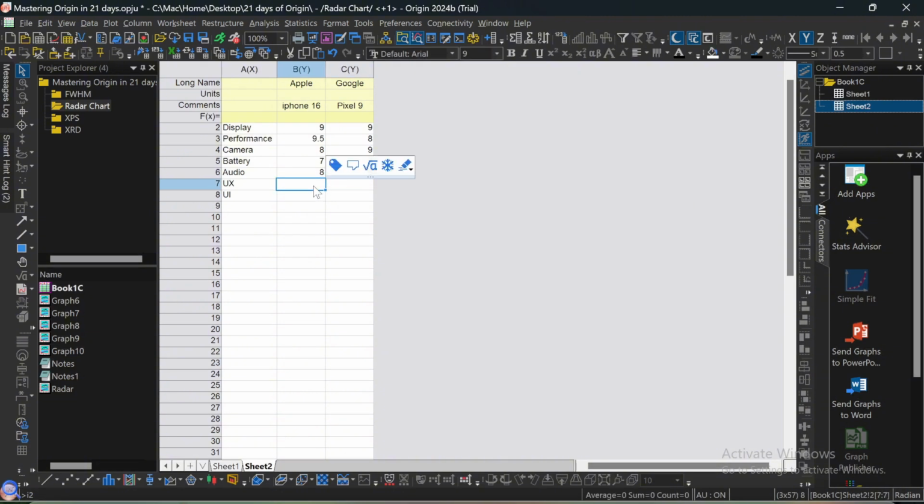And UX, let's say Apple is difficult to use as compared to Android. So I'll give 8.5, and this I'll give 9.5. And user interface, I'll give 9, and here I'll give 9.5. I'm not giving 10 because there is always a scope of improvement.